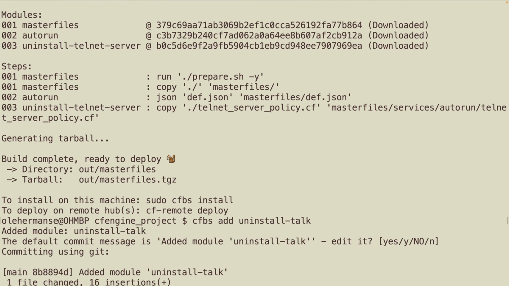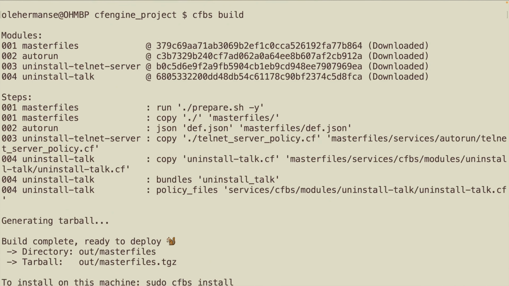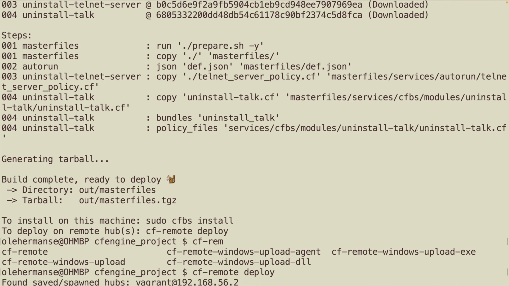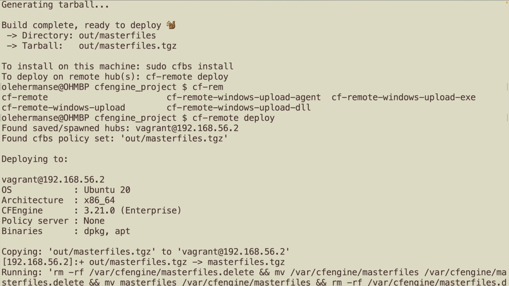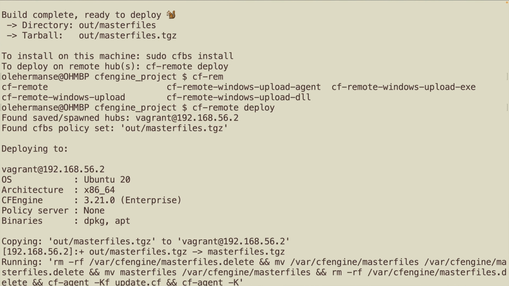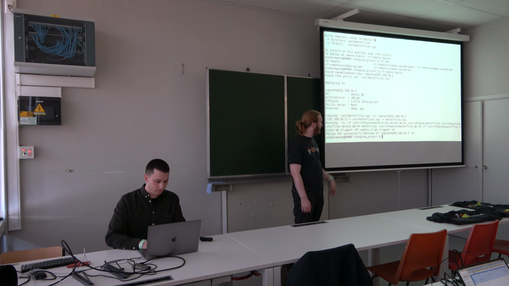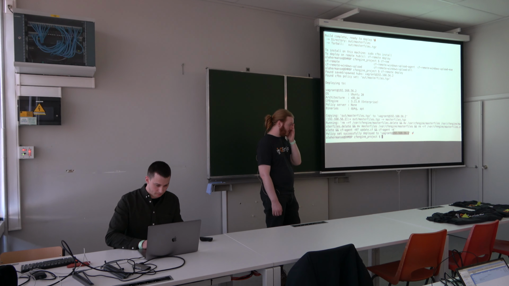We can build and deploy this. So do cfbs build and cf-remote deploy. It's telling you here, cf-remote deploy. That's a chipmunk. That's a CFEngine chipmunk. So now, since I am using cf-remote and I have this hub in my cf-remote, it will deploy directly to that host over SSH. As mentioned before, you can use Git as well. Then you would set up a remote and do git push, but we don't need to do that here. You can SSH into that host. Just copy the string there and do ssh in front of it.